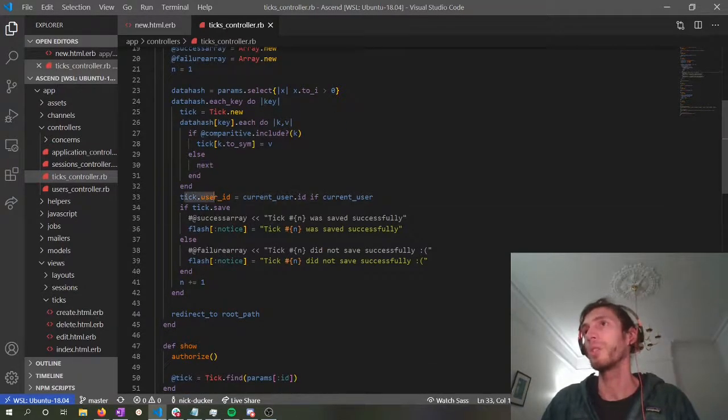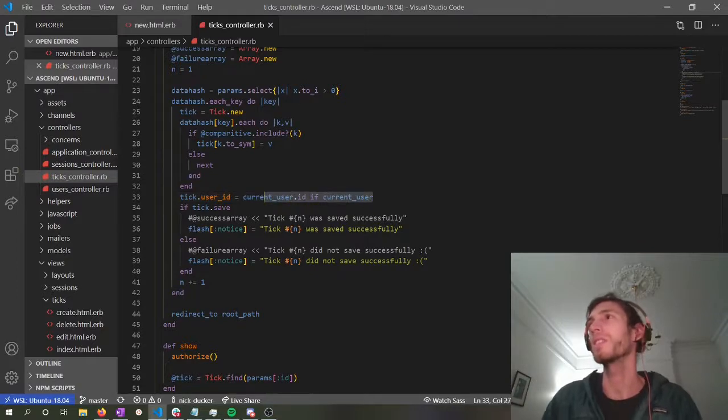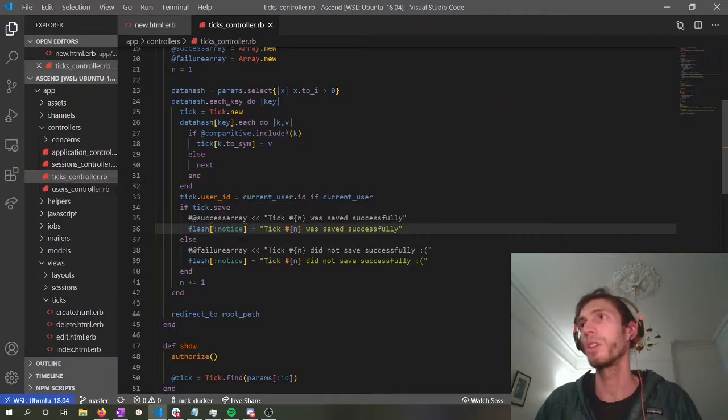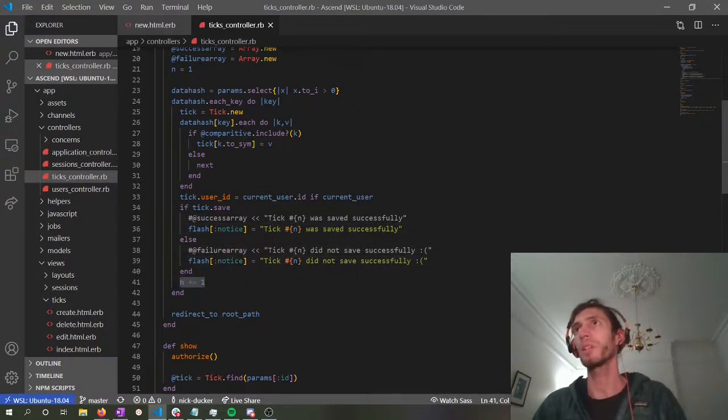And then here I've got the user ID as well. So current user, that's a predefined method. I won't go too much into this. That's another whole thing, all the ticks that are associated to a user. I think that's a separate video. And then, yeah, if the tick saves, flash the notice. If not, bad. And then n plus equals 1.